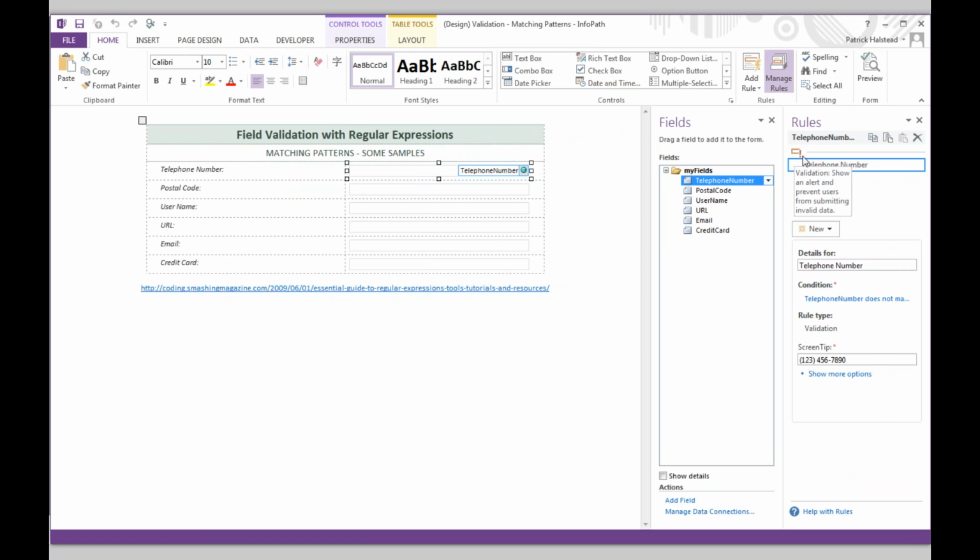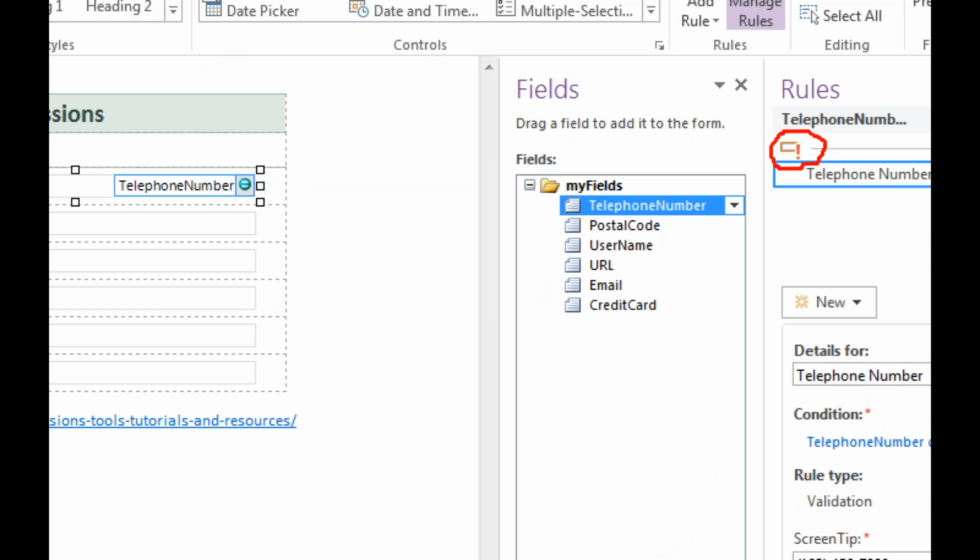That's a validation rule. I don't know if you can see this in the upper right hand corner here, but this little icon indicates validation rules. There are three types of logic in InfoPath that appear. There are three types of rules: validation rules, conditional formatting rules, and regular action rules.